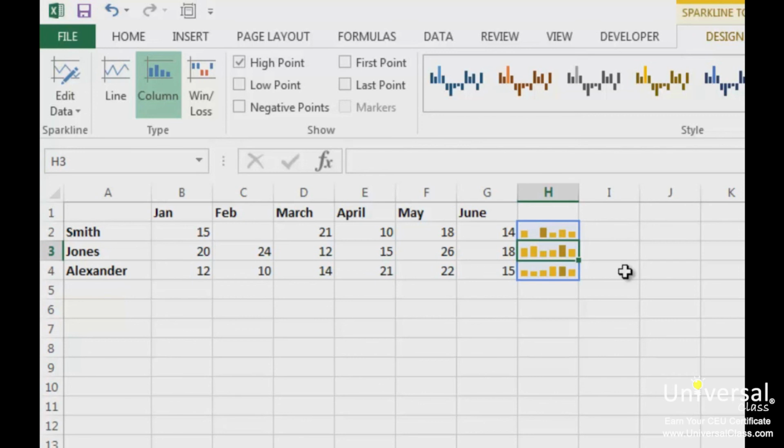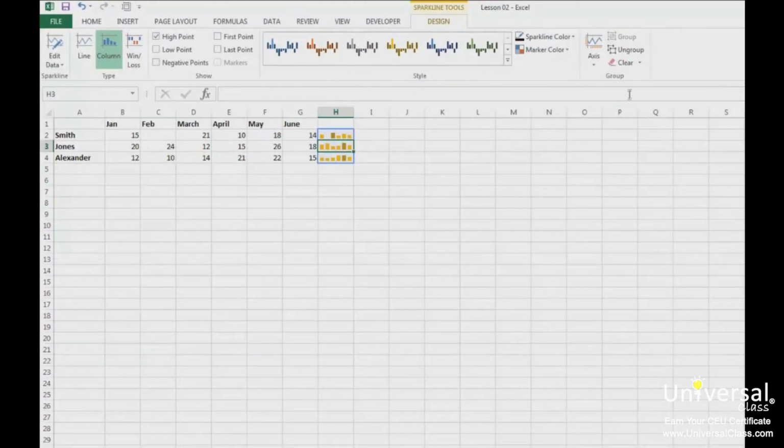You can also remove sparklines. To delete a sparkline, simply select the sparkline or group of sparklines that you want to delete. Click on the Clear drop-down menu in the Design tab, and then select if you want to clear the selected sparklines or clear the selected sparkline groups.